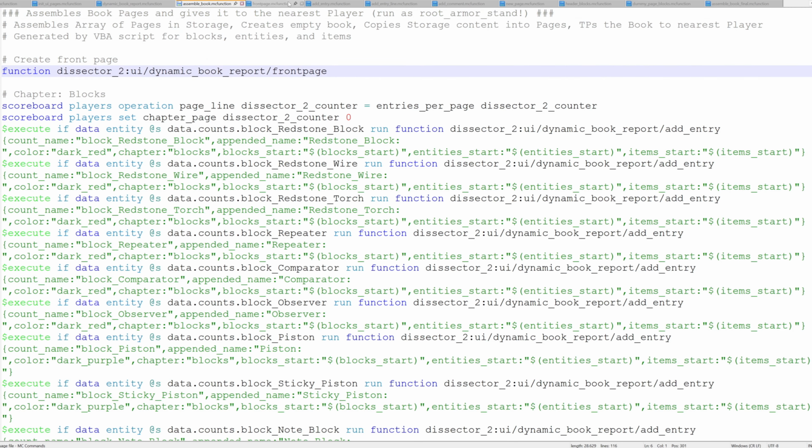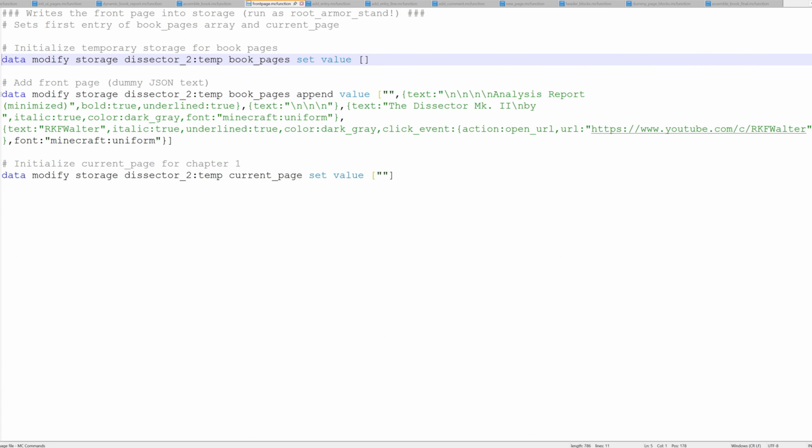call for the front page function, which, as a first step, modifies the storage for the book pages to an empty array. So we start with a blank book, essentially. And then it adds the first page, so the front page, as a whole to those book pages. So this is completely static, so we can do it as a predefined book page. And it also prepares the current page with an initial value of being an array with just an empty string as the first entry. You can see something similar, by the way, over here.